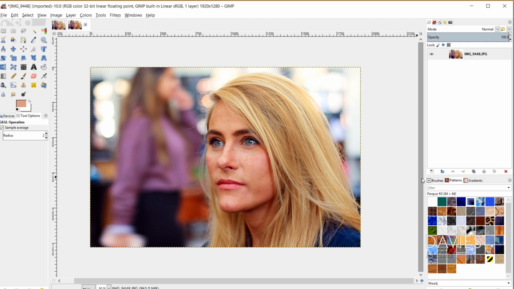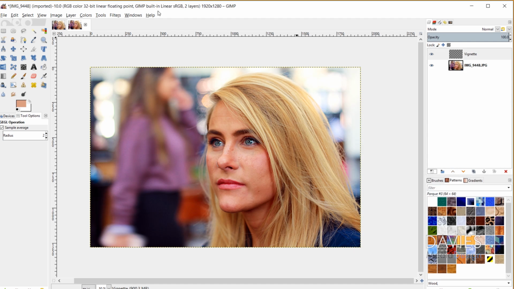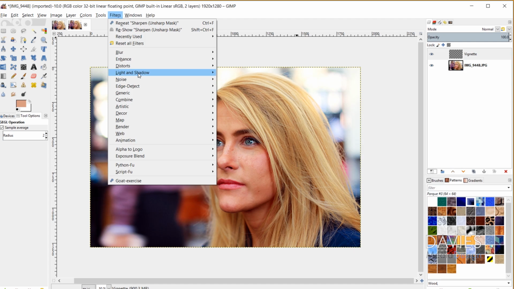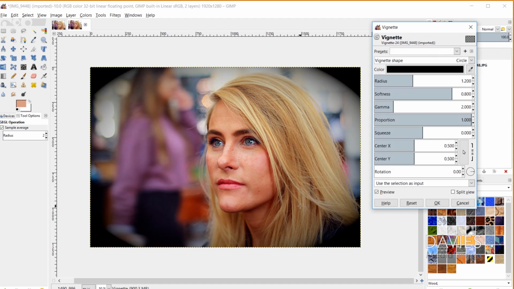So when I create a vignette, I like to create a new layer, and I've already got this named vignette. I'm going to have the fill with set to transparency, and make sure you also have the mode here set to normal, and I'll click OK. Next, I'm going to go to Filters, Light and Shadow, Vignette. And this is going to draw a vignette for us pretty much automatically. We do have to make some adjustments here to the vignette.